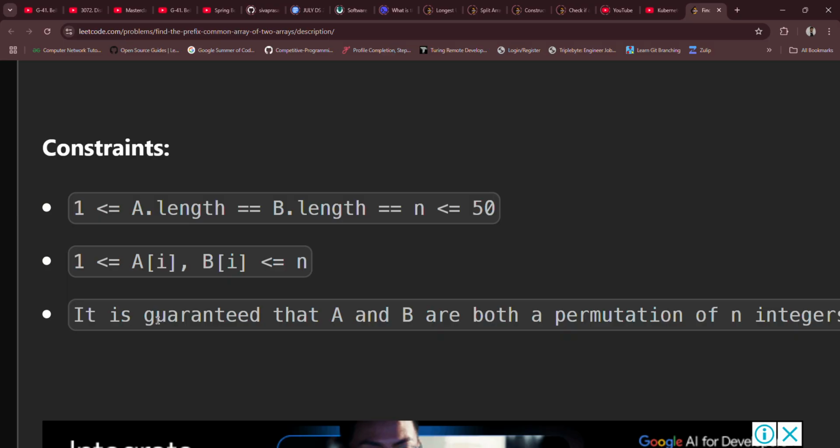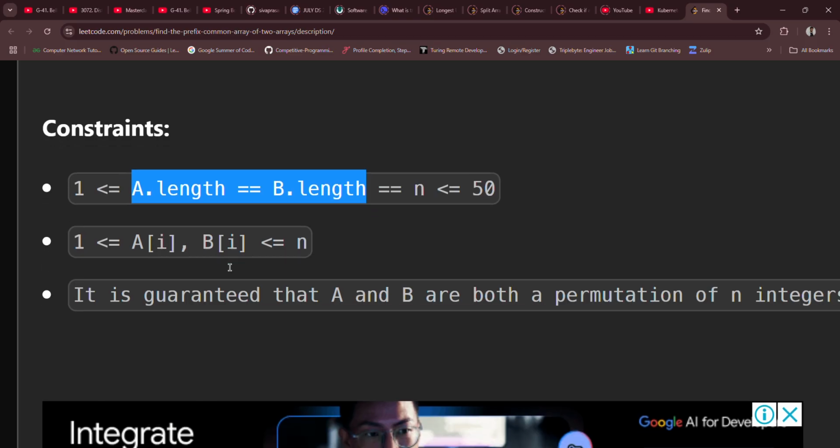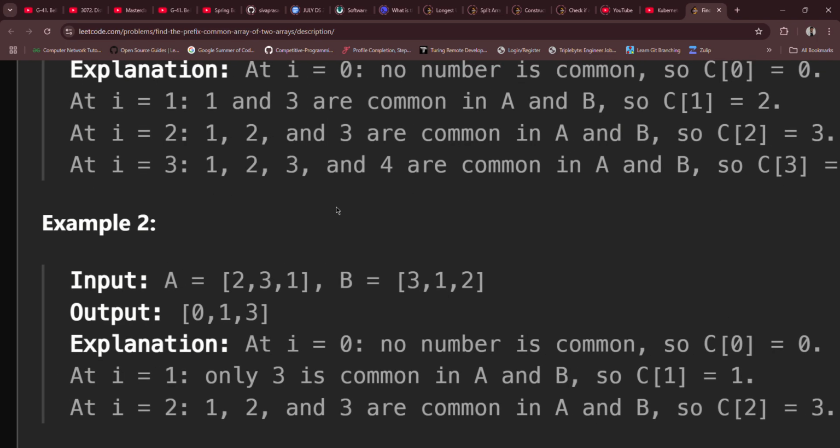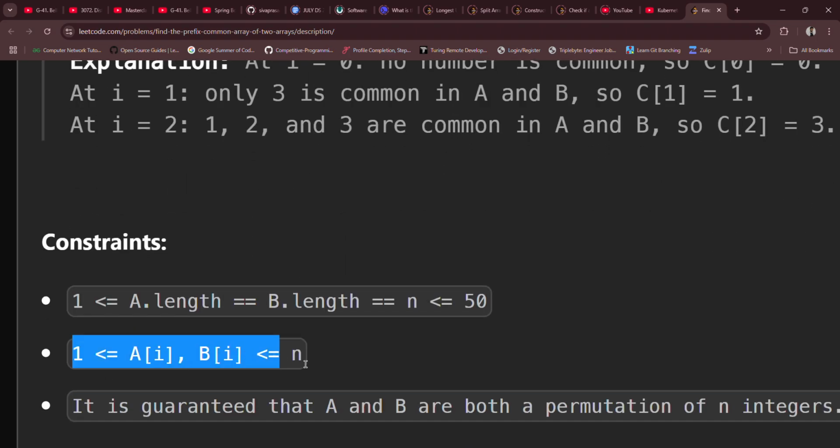So the constraints are that the length of B and the length of A should be from 1 to n, and n is less than or equal to 50. Now this one is important: any element of A and B is between 1 and n, where n is the length of the array. The length of the array here is 3, so at max the maximum element can be 3 and the minimum element can be 1. That is provided here. This is the constraint.